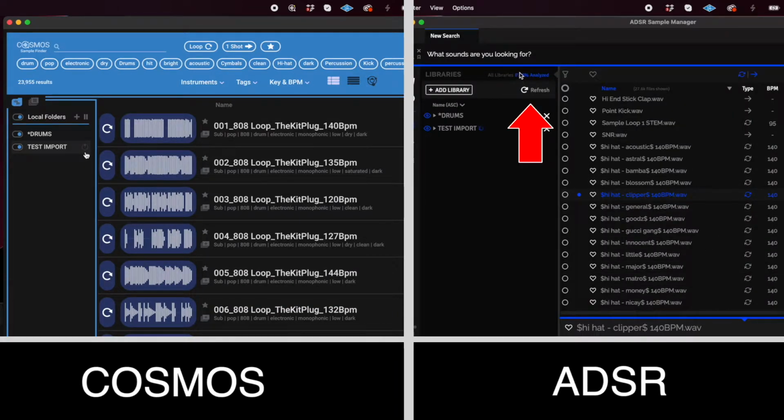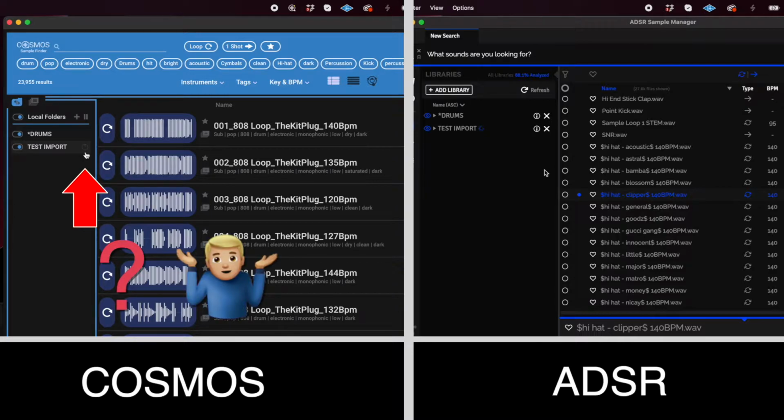Now the reason why the percentage didn't start at zero is because it's just being added to the overall library, which makes up a bigger amount than the actual test import. So that's gonna go through and analyze the files. And then on the left here, Cosmos gives us this circle, a circle that just has a progress that goes through the circle. And let's check out the times and see how long it took to import that test folder into each one of these programs.